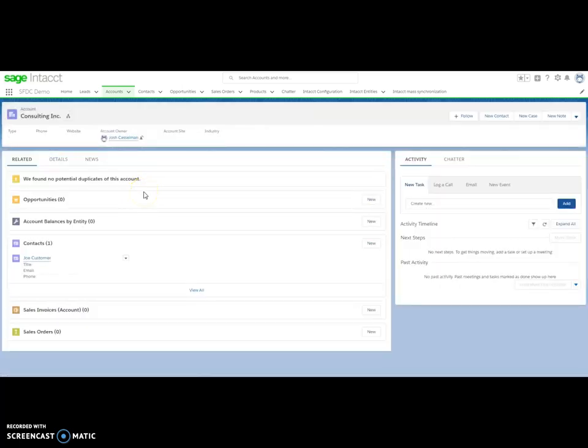So now we have this Consulting Inc. account. And the point at which an opportunity is created typically drives the interaction between Salesforce and Intacct. And so what we're going to do is, prior to creating the opportunity, in this case, we're going to synchronize this account to Intacct. And in order to do so, you'll see at the menu, there's some options here. One of them is Sync to Intacct. So this basically takes the information collected for the account in Salesforce and replicates it into Intacct.